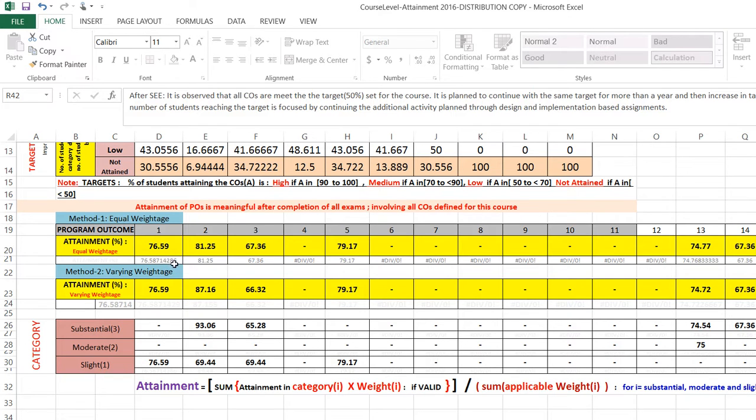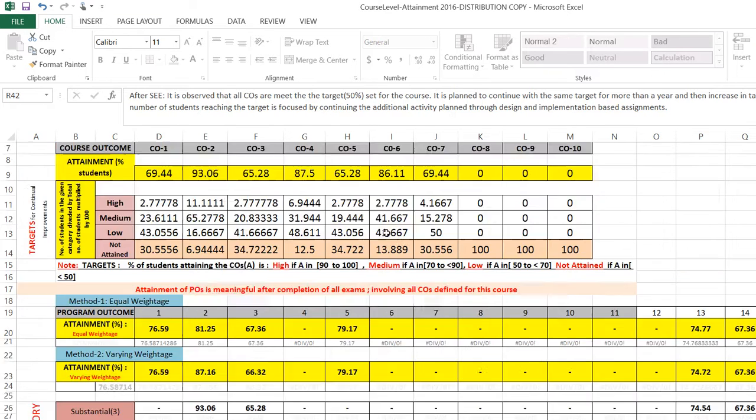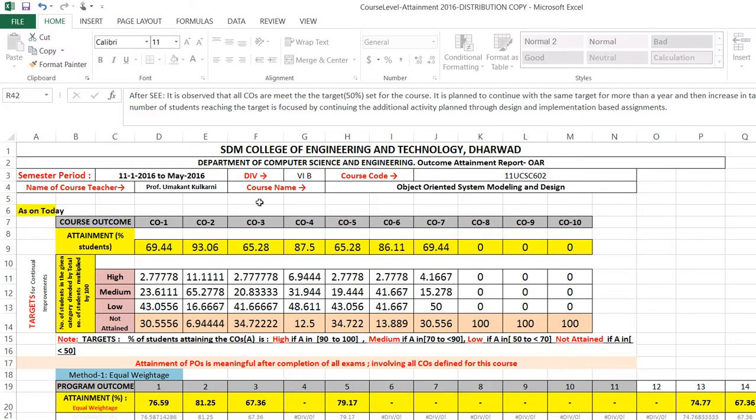3 into 93.06 plus 1 into 69.44, divided by 3 plus 1. That will be 87.16. Similarly, wherever your POs are referred to in your syllabus, only in those POs will attainment appear, and this is the row you will be using to report to your department authorities. So what I will be reporting through my course is this particular row for PO attainment and this row for CO attainment. That's all.